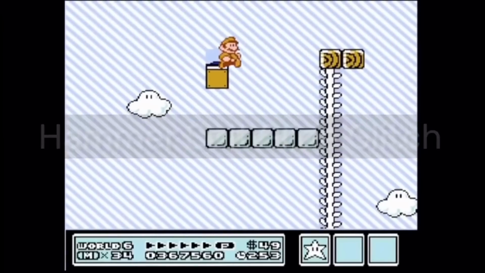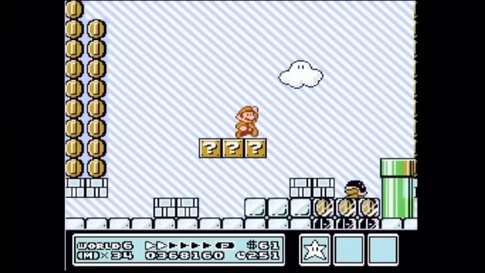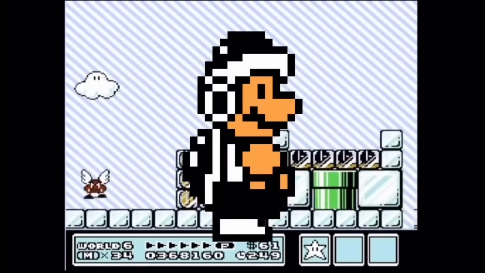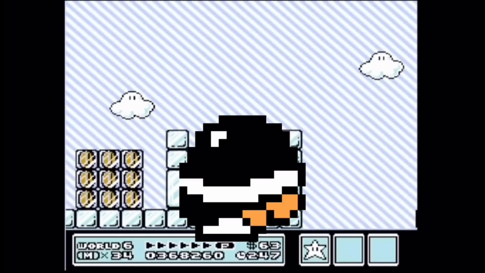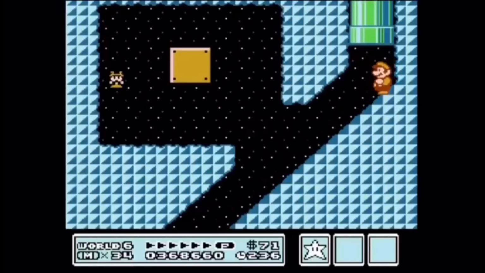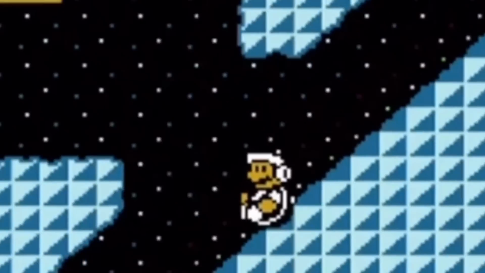Hammer Suit Slide Glitch. In Super Mario Bros. 3, when you crouch with the hammer suit equipped, you hide in the shell. However, if you equip the hammer suit while in the middle of doing a sliding animation, a rare sprite can be seen where Hammer Mario is sliding.